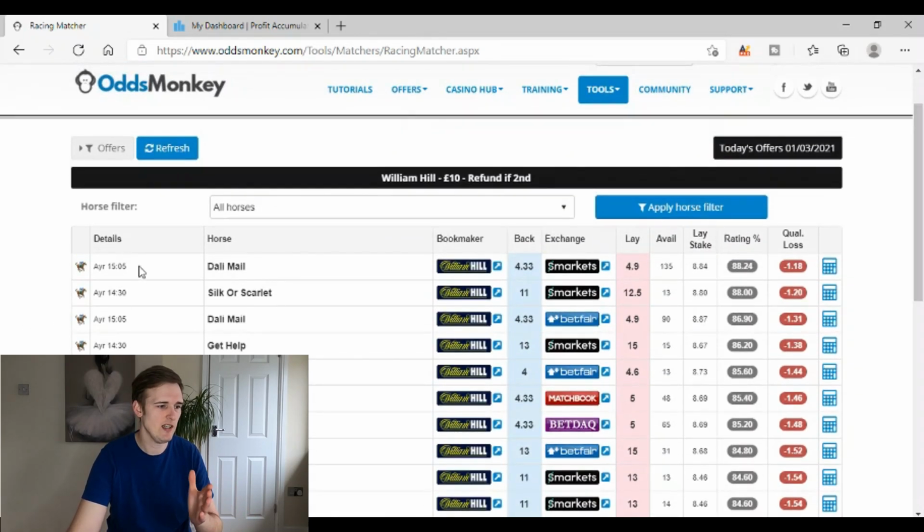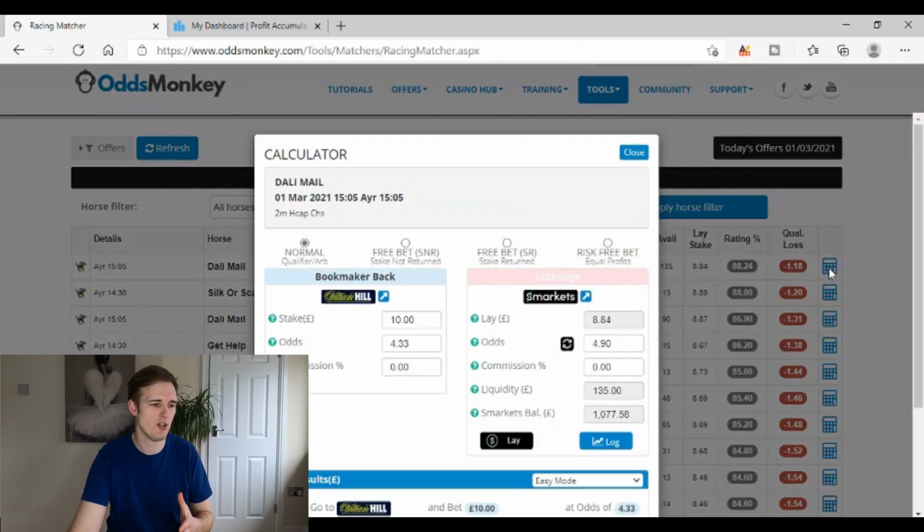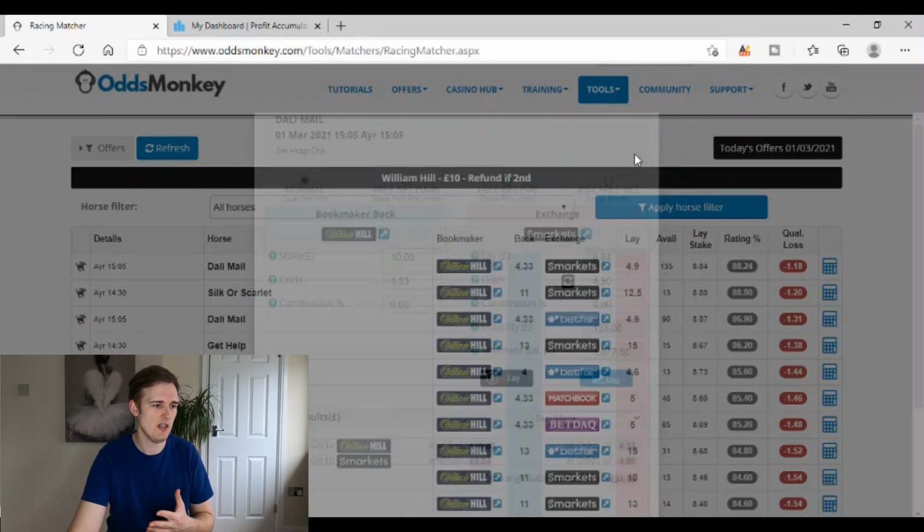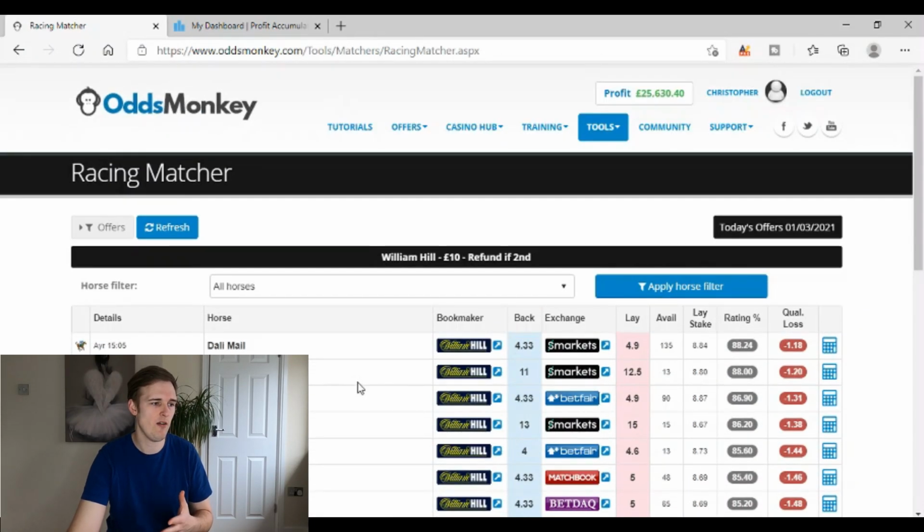Again, everything's nicely laid out, color coordinated for the back and lay bet there, so you know which is which. And then you've got an extra calculator here, which is going to show you everything in more detail. So just to give you an idea of what that looks like. So yeah, to me, it's just really, really easy to use and straightforward.